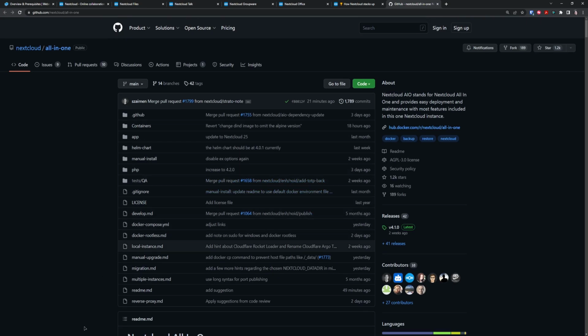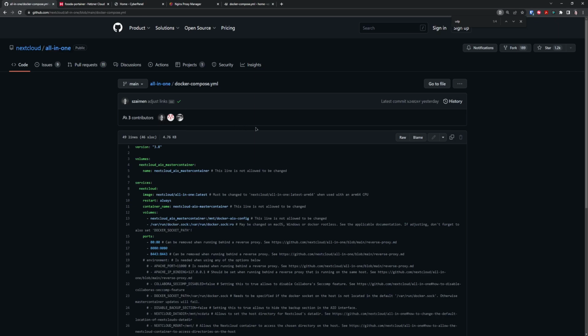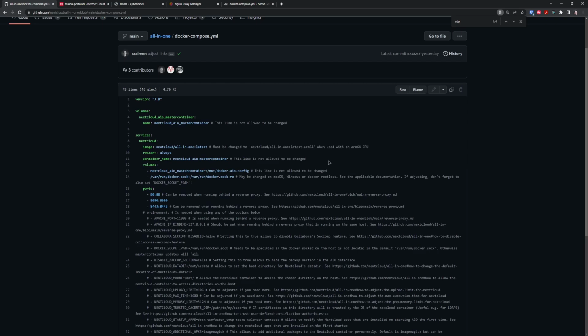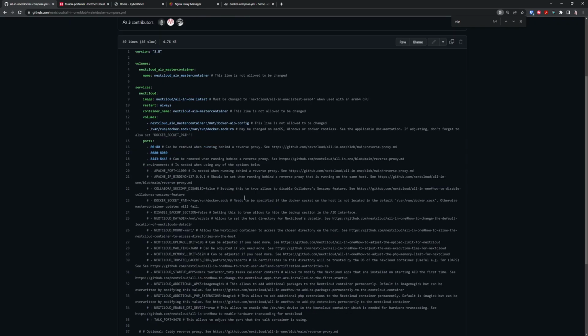And yeah, so let's get started with the installation. In the official GitHub page for Nextcloud All-in-One, you can find the Docker Compose file that we will use in our container. And as you can see, it has many variables. So I will strip down this compose file and only select the things that are required, and everything else can be configured in the graphical user interface.